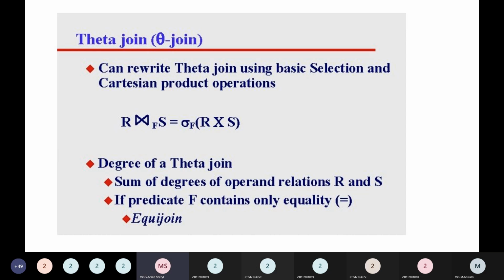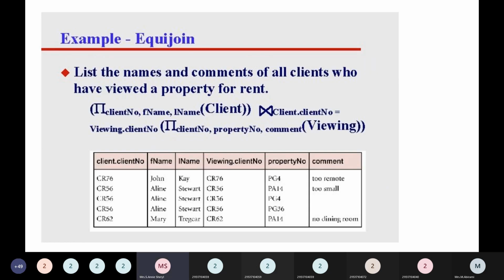So here in the previous example we saw equal to or less than as the predicate function. If in the same expression you use the equal to symbol, then it is going to be your equijoin. It's the same theta join process, but where the predicate alone gives an equal to value, it becomes an equijoin. If the predicate f contains only equality, then it is going to be an equijoin. Here an example of an equijoin is given.